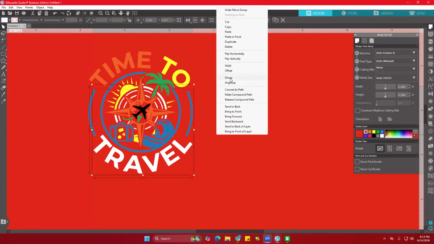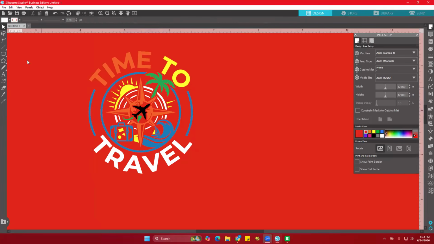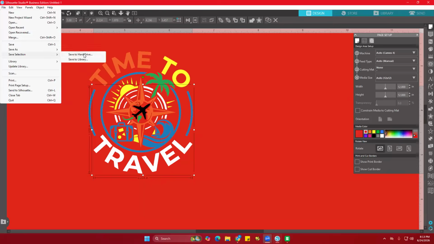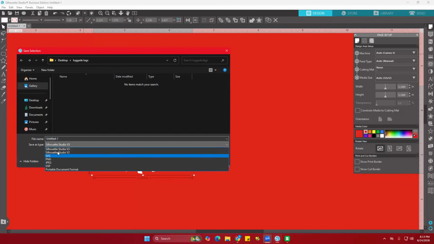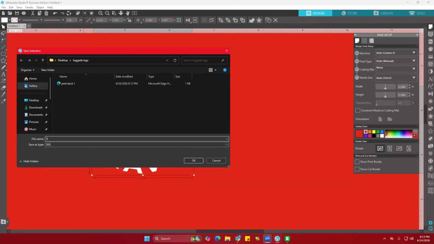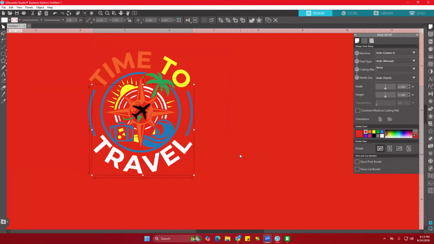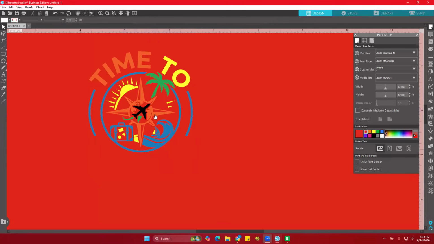Let's group all that together. All right, so now let's click on travel, File, Save selection, save to the hard drive, SVG. We're going to say travel, white, and the number 2. All right, now let's click on time. So that's all grouped together.